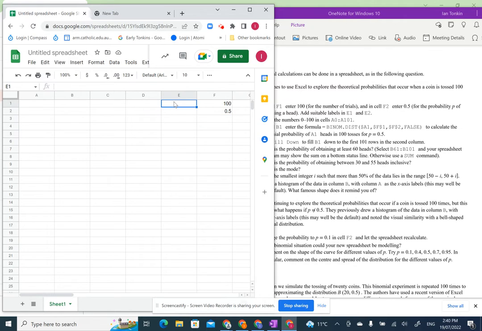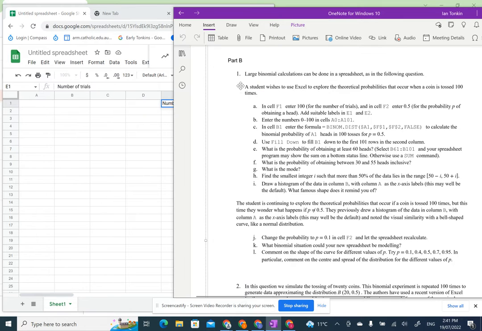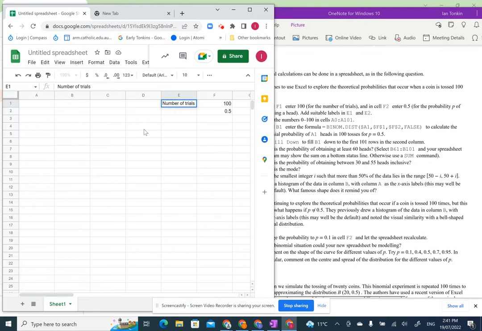So here, I'm going to write number of trials, because that's the second part. By the way, over here, I have all the information. So in cell F1, enter 100 and 0.5 for the probability of attaining a head, with suitable labels in E1 and E2. So the number of trials, and in E2, the probability, I'm just going to use brackets, tossing a coin and getting a head. There we go.